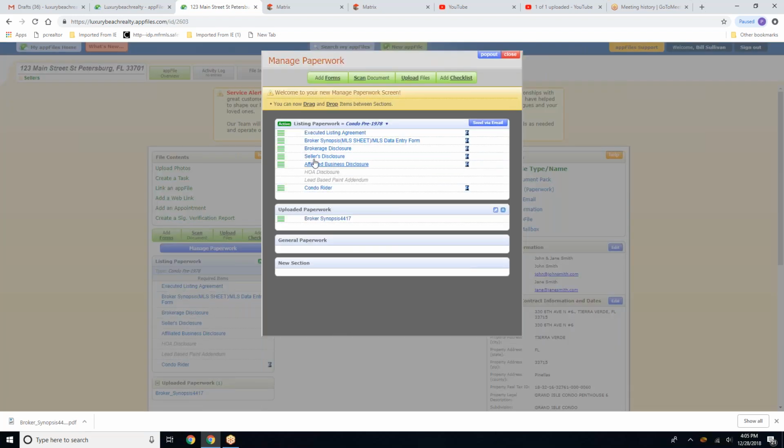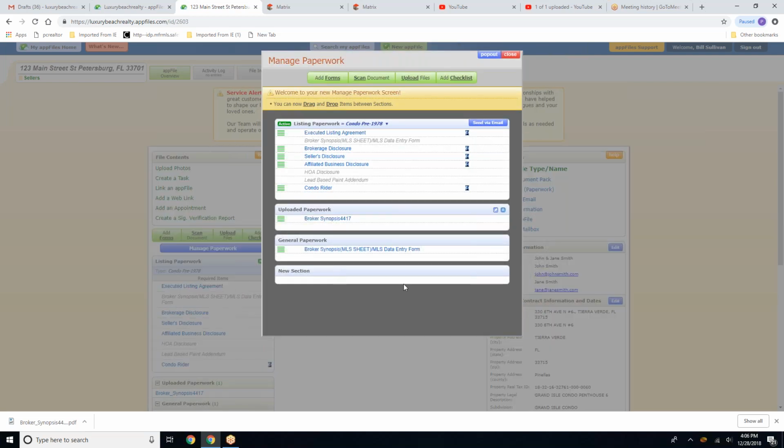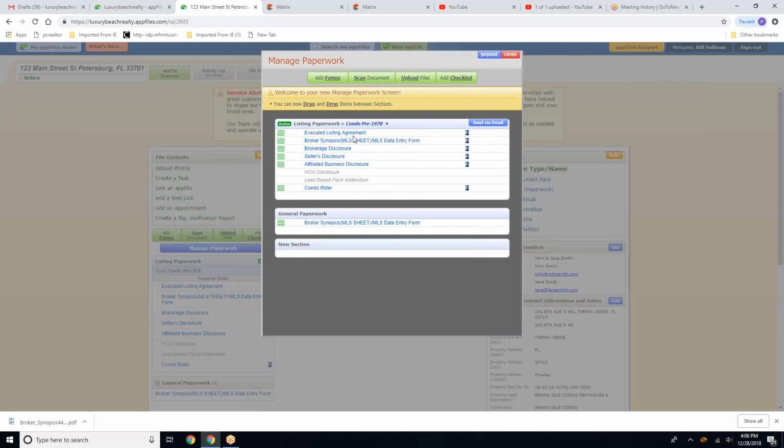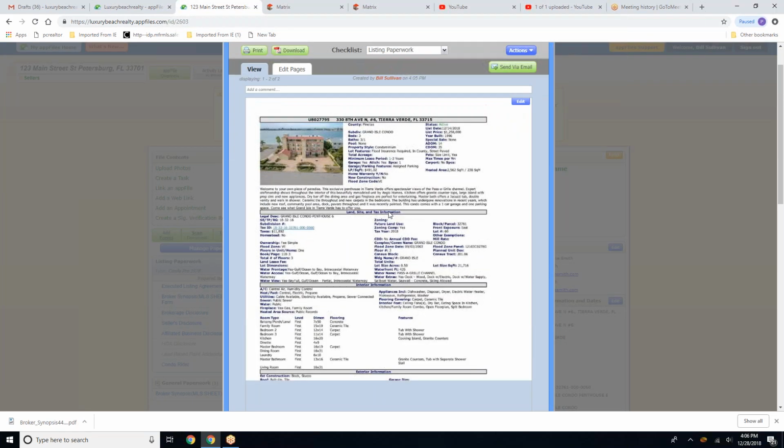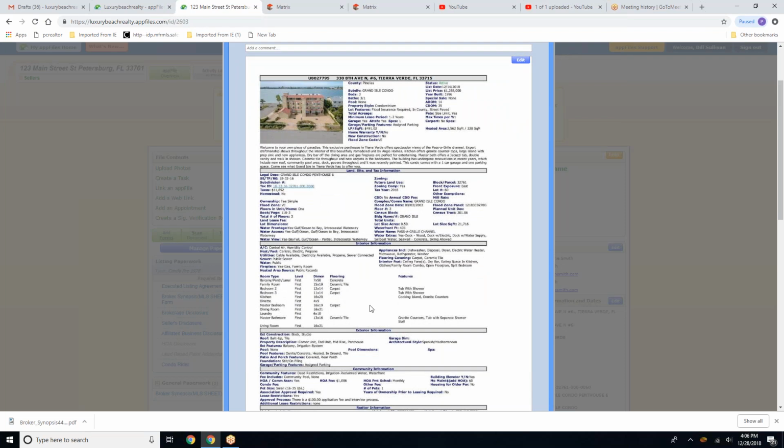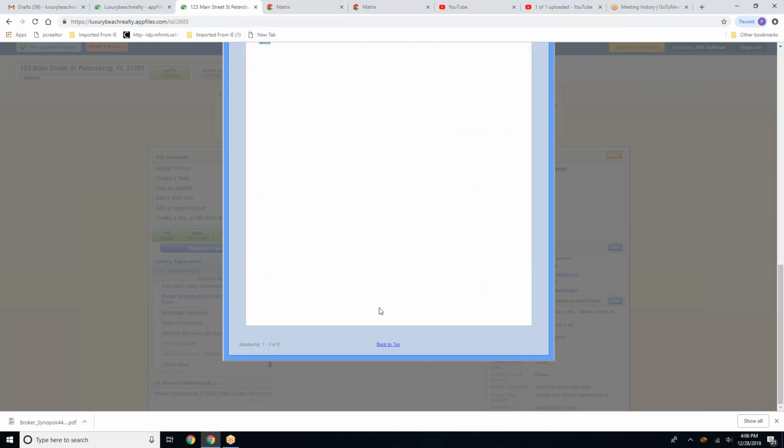And I am just going to move this form down here, so please pay no mind to that. And here is the section where it says broker synopsis MLS sheet or the MLS data entry form, which is what we submitted in our prior session, is where you would then take the MLS sheet and put it in its spot and you'll be able to open and see there is your MLS sheet in the checklist submitted for compliance.